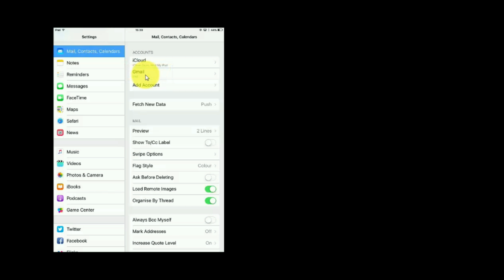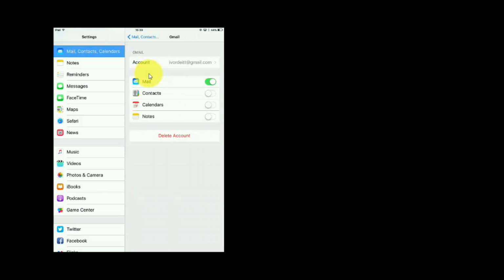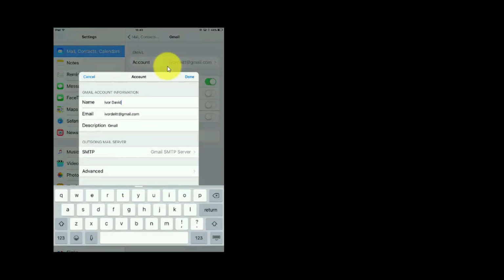So what we're going to do is go a bit further in and label this description a bit better. We just need to tap on where it says Gmail. So tap on where it says Gmail, and then you'll see that this is actually my account. So we're going to go further into the account. Let's tap on the word account, and we go even further in.